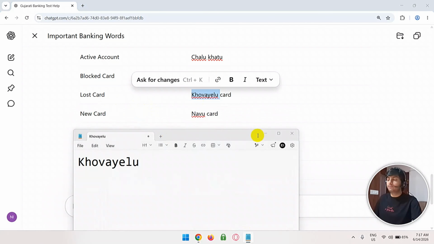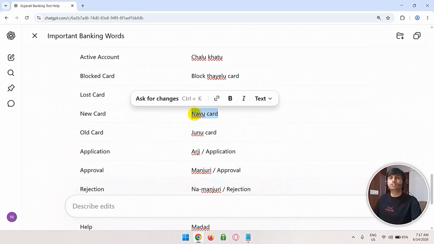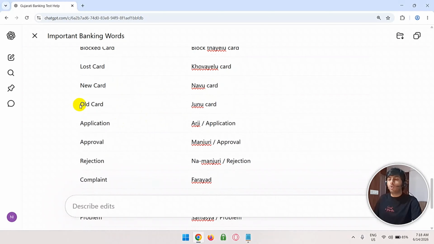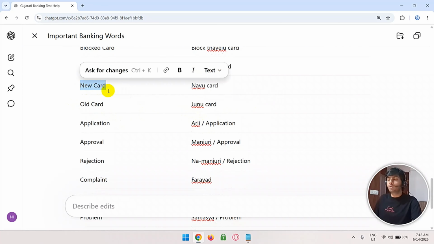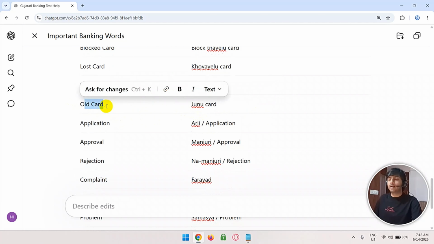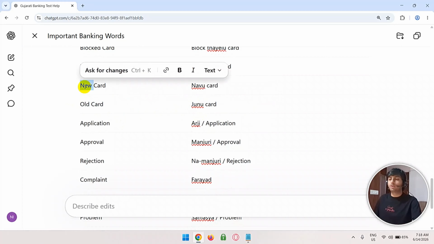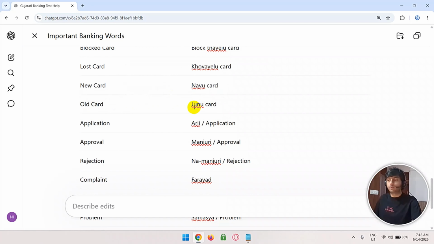New card in Gujarati you can say navu card. Old card in Gujarati you can say junu card. Okay, for new navu, for old junu, and for card it remains card only.